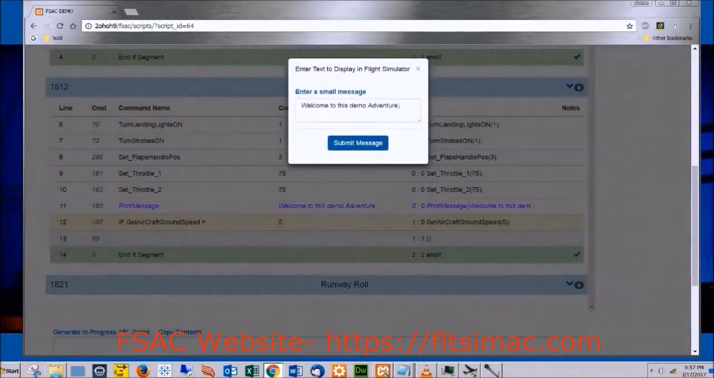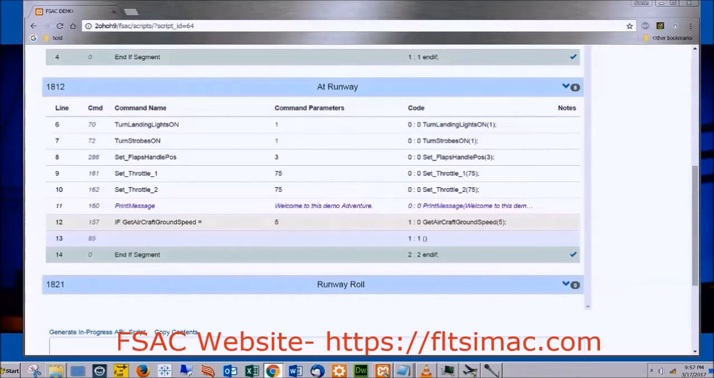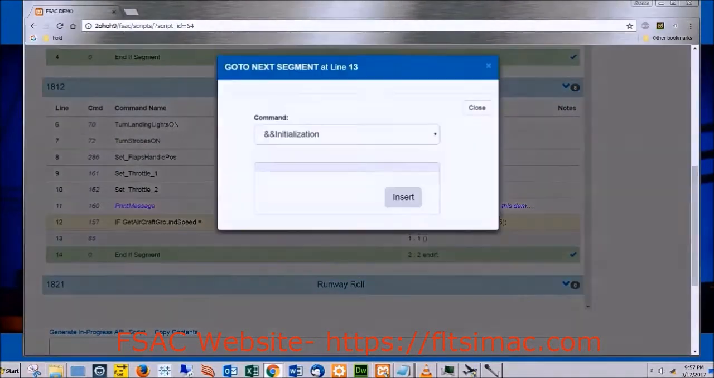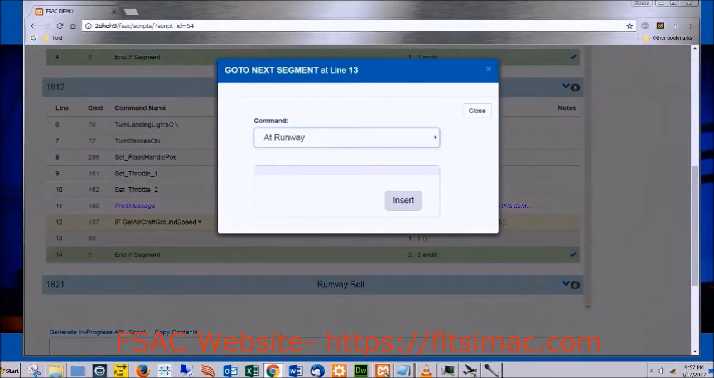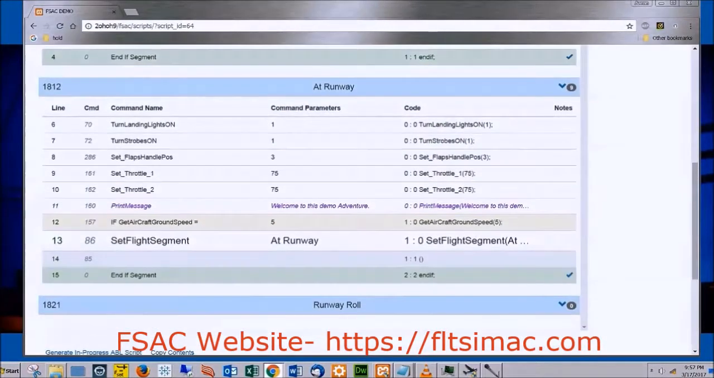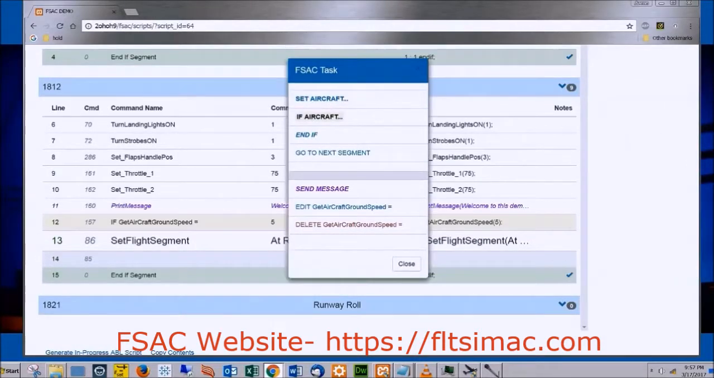So next we want to go ahead and sandwich the go to next segment in between the if statement. Okay. So now we have an if statement. If the ground speed is equal to 5, then it will go to the next segment. But setting ground speed equal to 5 is not the best way to actually test that condition.